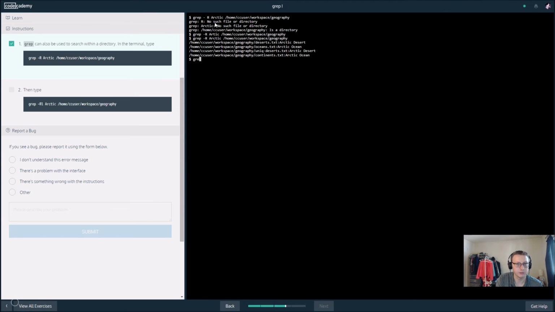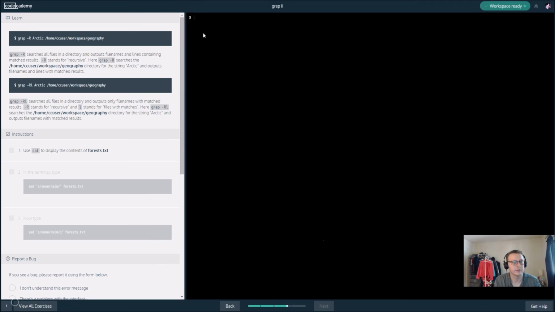And so let's try this one more time. Grep minus RL rather, Arctic and the path home slash cc user in this file path. If we put dash RL, it looks like it only prints out the files that contain it, not the actual contents. Cool.